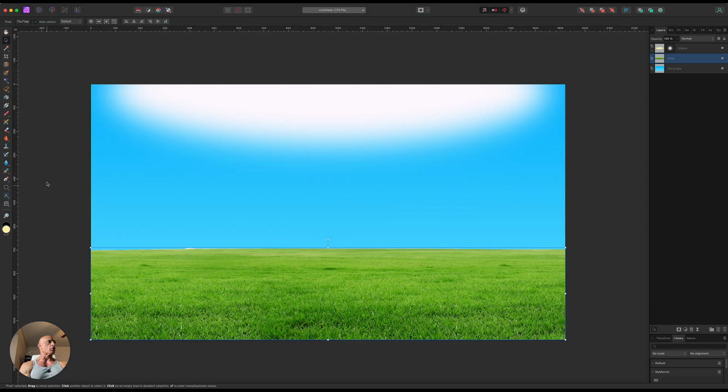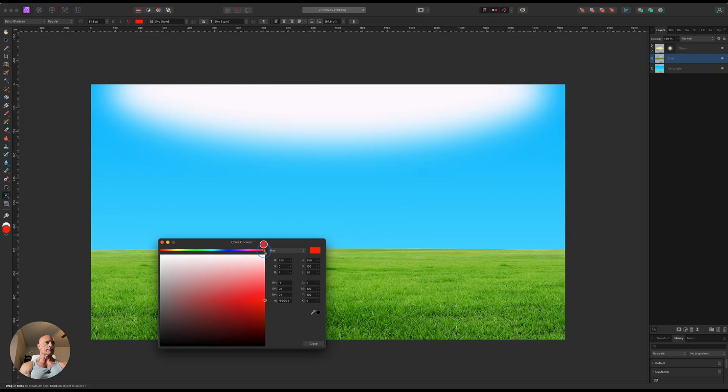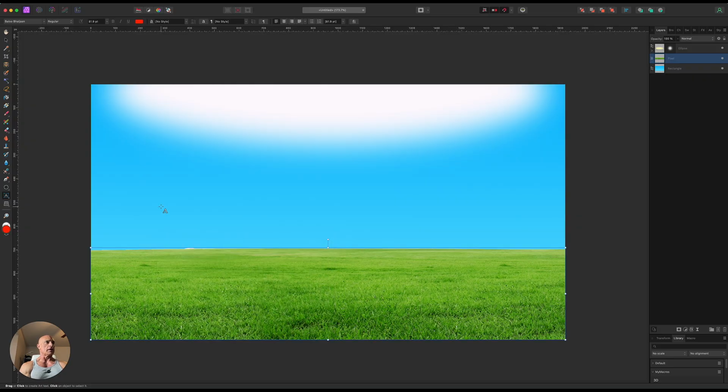First thing we need to do is bring in some text. So create our text tool here. Let's choose red for the color, and we're going to drag out our font, and we're just going to call this words for right now.